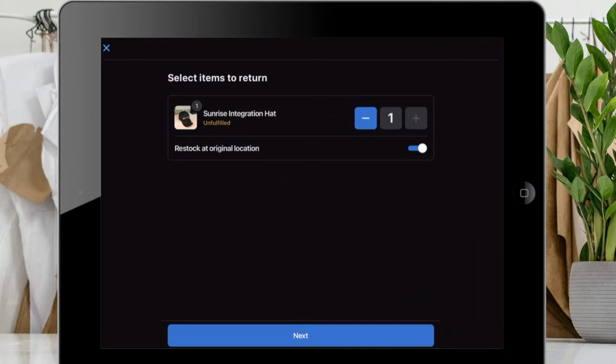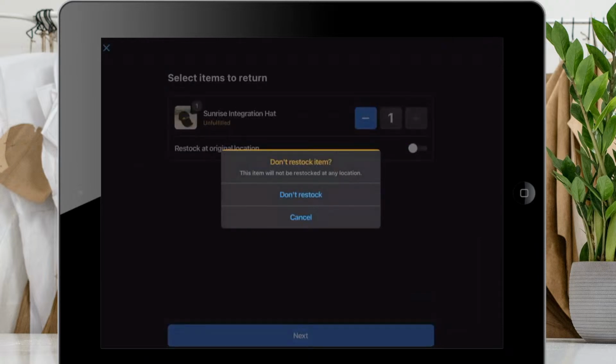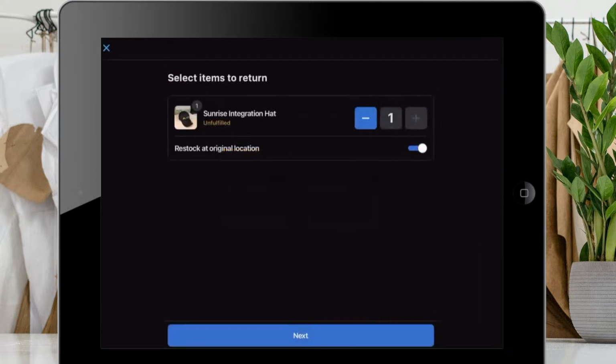Or maybe it was damaged, or maybe there's something wrong with it, or who knows. You could also say, you know what, let's not restock it. And so you do have the ability here to decide whether or not you want to allow the inventory to go back in the system or not. Of course, that's going to be a business decision for each respective location, but you do have the ability here to do this. I'm going to keep it on and say, yep, let's go ahead and do a restock.